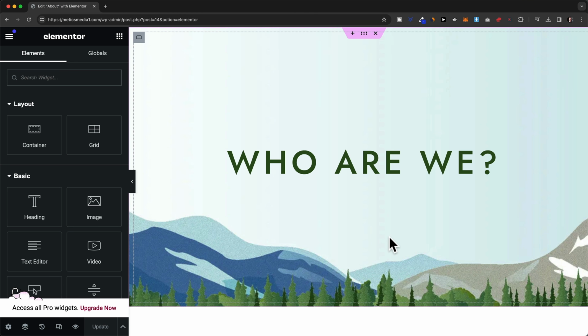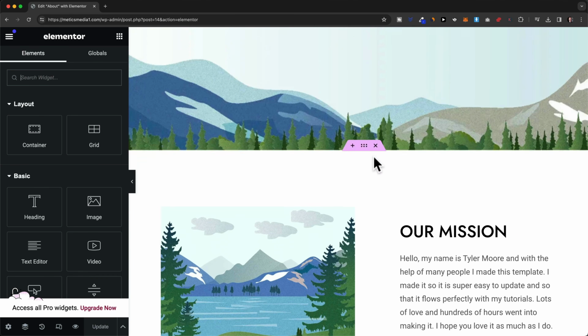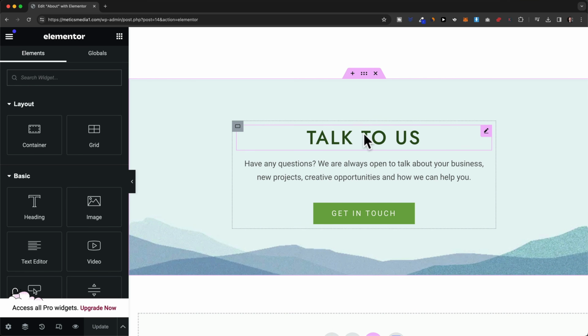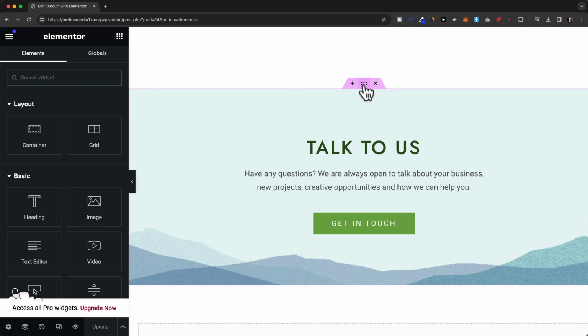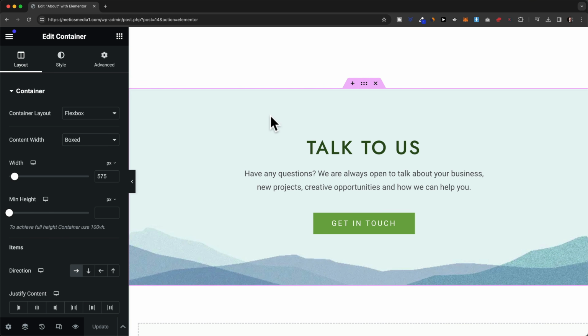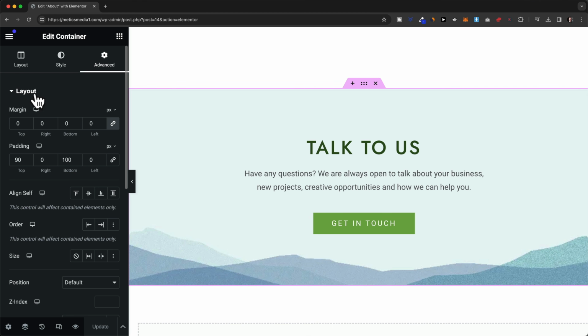So there are a few ways how we can control the spacing between our elements. The most frequently used one is margin and padding. So let's see how that works. Let's scroll down on our About page and go to this quote right here. Now let's select this container, and then to control the spacing, let's go to the Advanced tab. And here we can see under Layout, we have margin and we have padding. By changing these values, it allows us to add space to the top, right, bottom, and left of our container. But what is the difference between margin and padding?